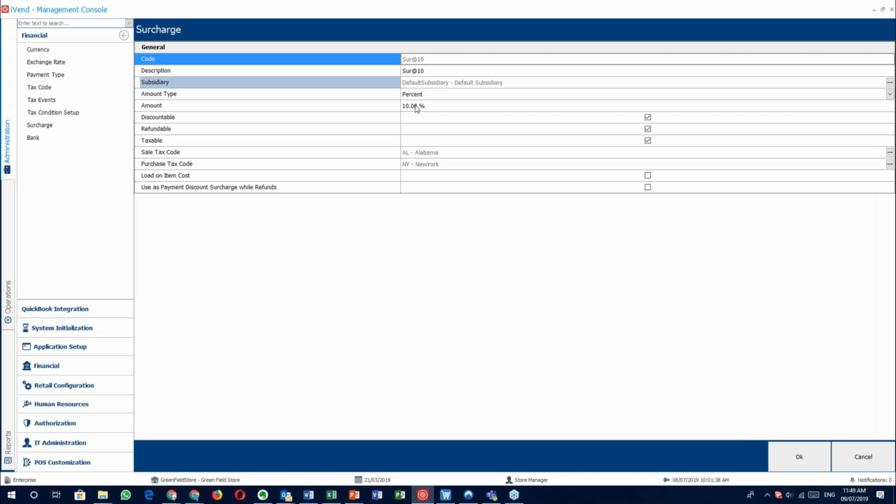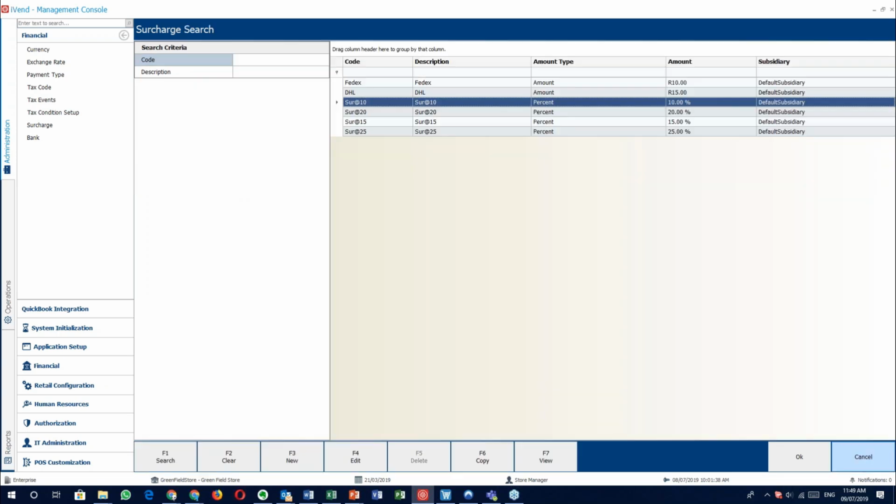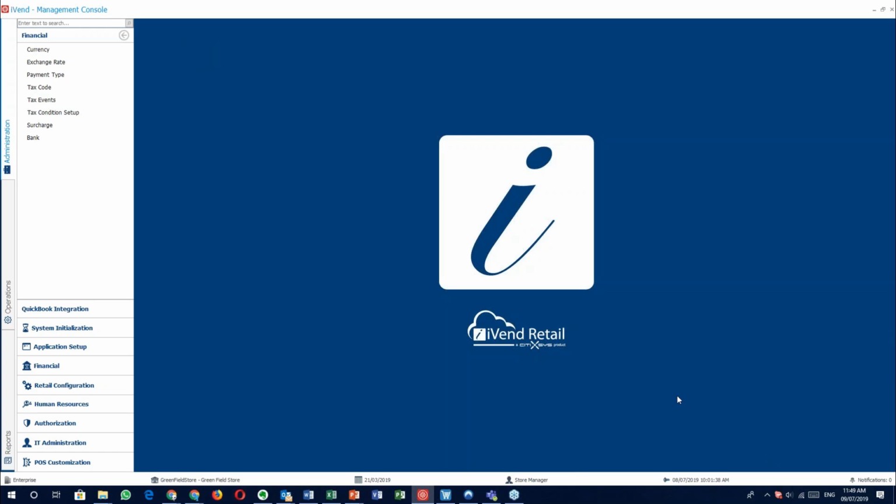And you can set it up to be either a percentage or an amount, as you've seen, and that will be set per surcharge. You can also associate those with specific items. So yes, we can handle that.